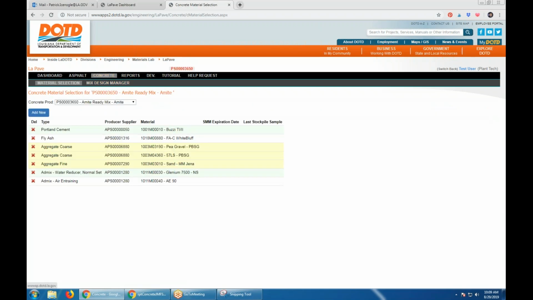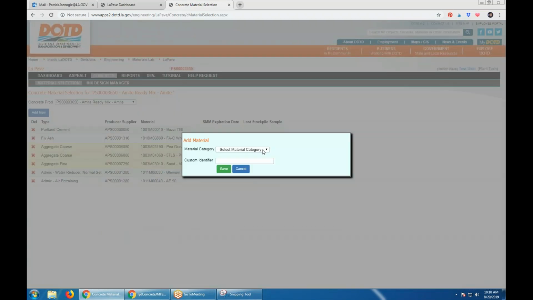So on the concrete side, the material selection is, I don't think we set this up in the Excel, but material selection is basically all of the materials that you would have readily available at your plant. So this will be your stockpile information, any cements, ashes, any admixes, anything like that that you regularly use at your plant. What this lets you do is filter down, because I know in the Excel version we listed everything.